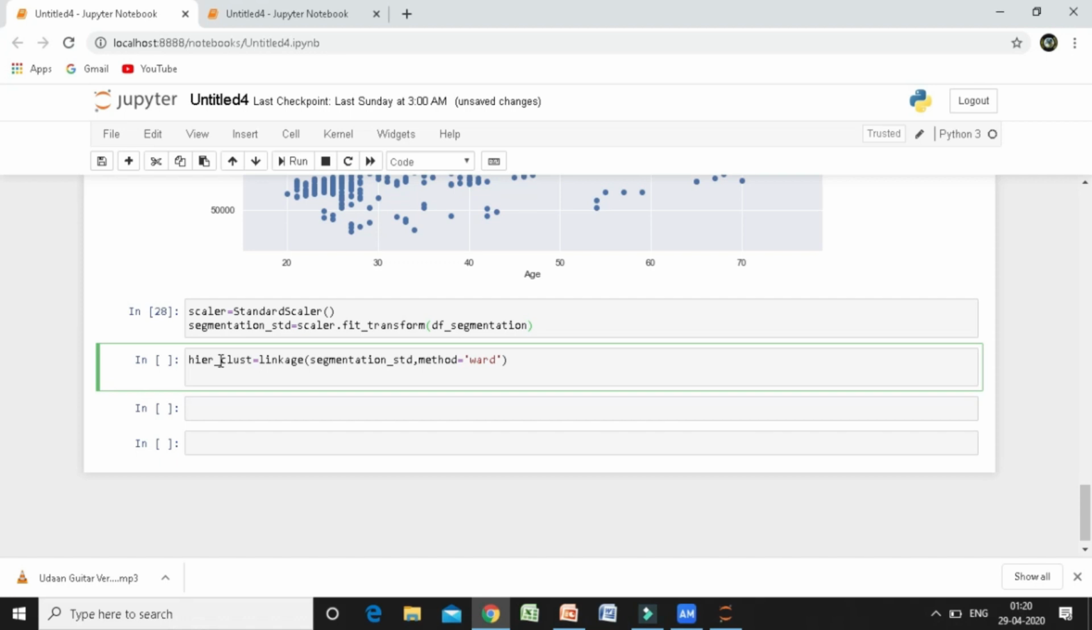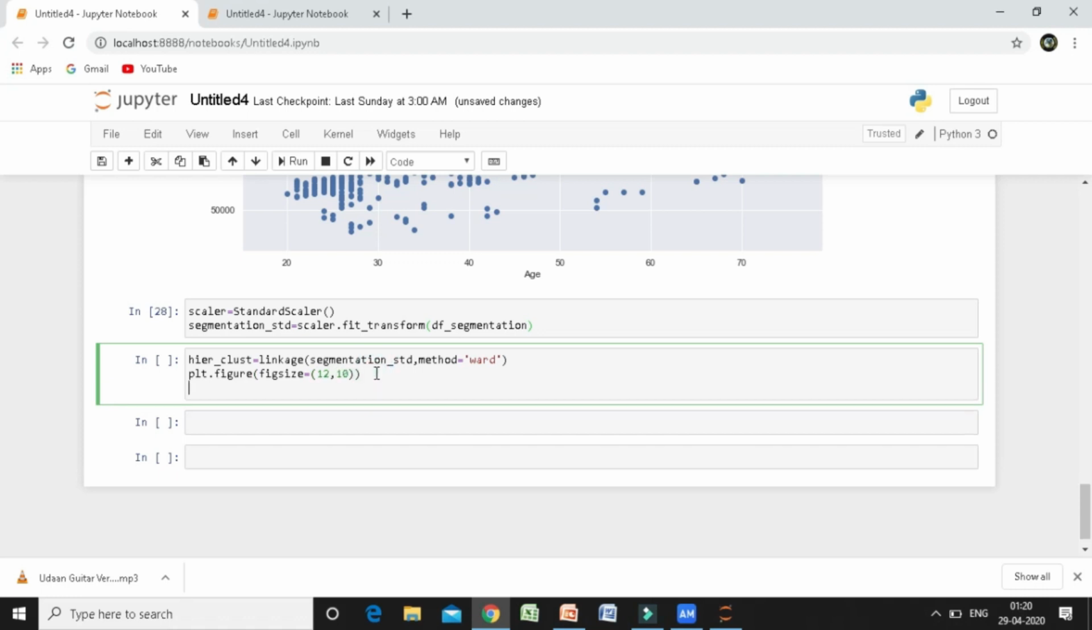So we will plot by using plt dot figure. Then we have to define our figure size. Now let's say we are doing it at length is 12 and 10 is breadth. Now we have to give the title for this. Let's give title as dendrogram.